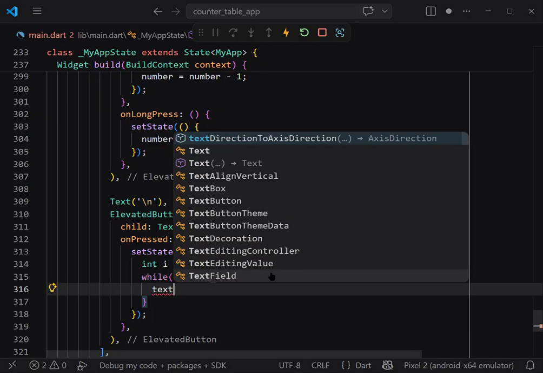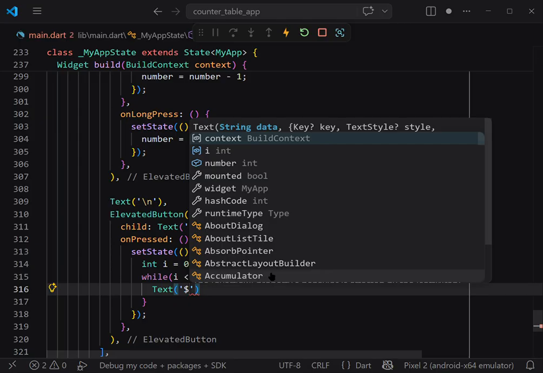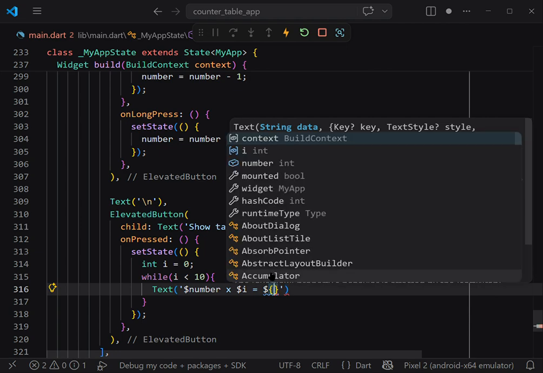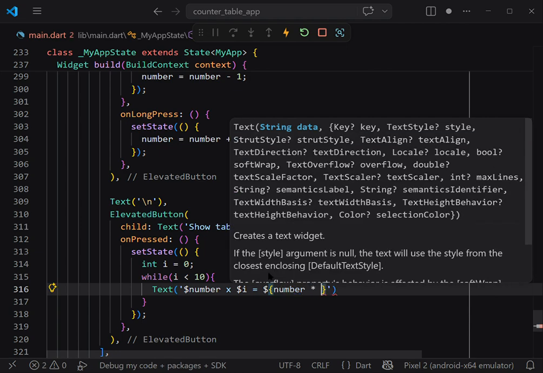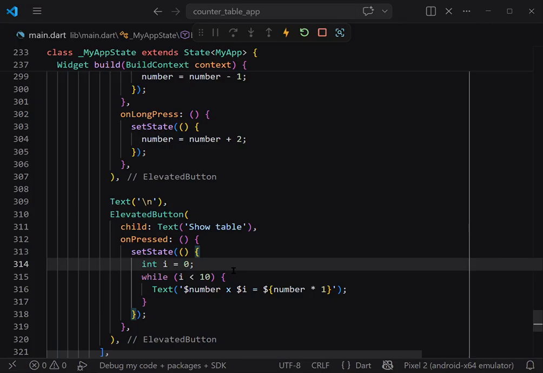Then a number, not here, we have to give it a text, and here number into, this is not a real into, this is x, this is just for the user, number x i equals dollar symbol curly braces number, and here the real multiplication occurs, number into i. See, if I hot reload it, the show table button comes.